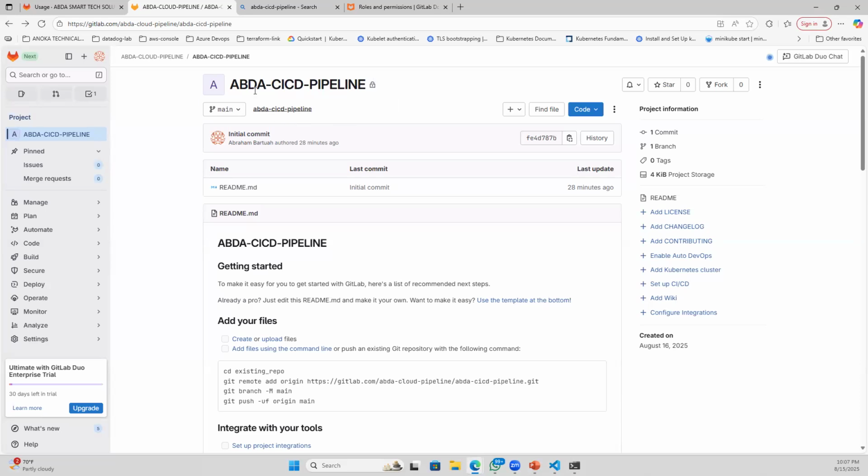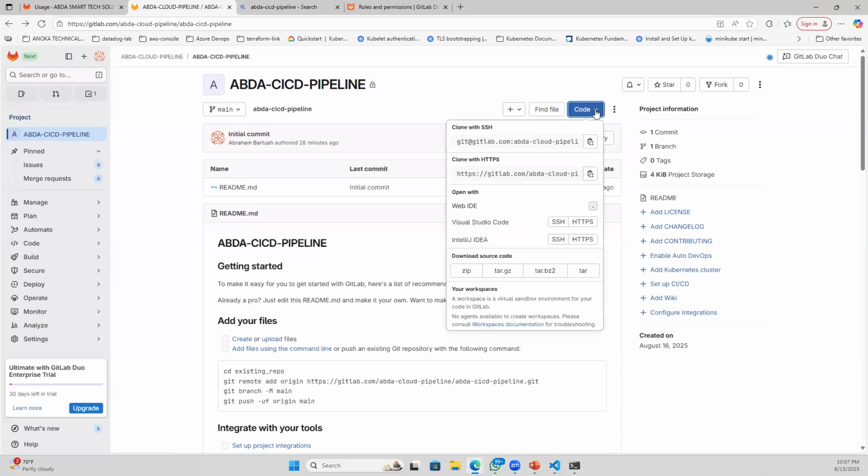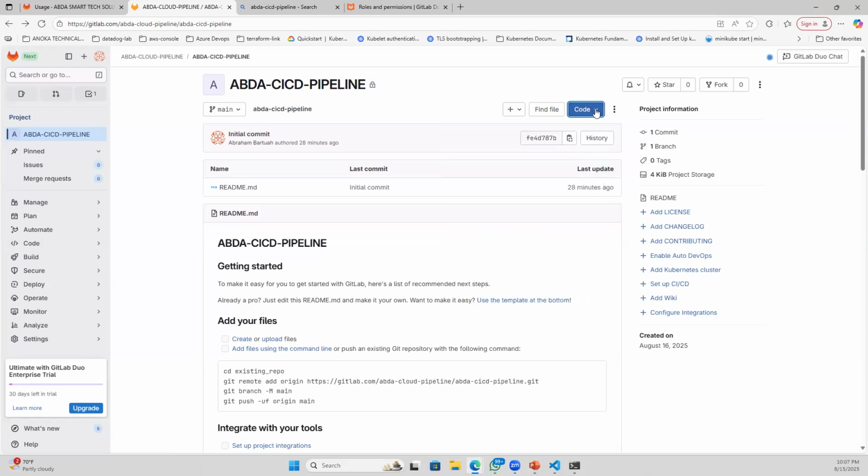Do you see this repository on the ABDA CI/CD pipeline? There will be a repository on here. Do you see this repo? Yeah. Okay, so at the far right, you will see code. Are we not seeing this? Yeah, we can see that.